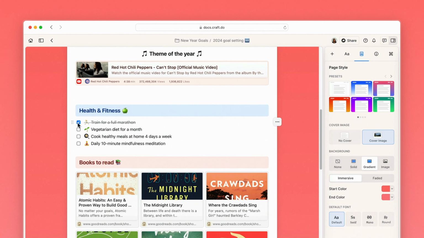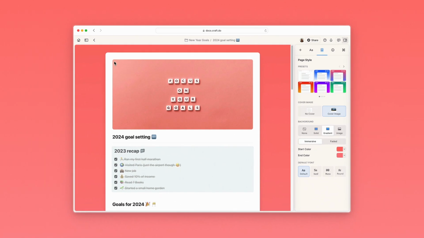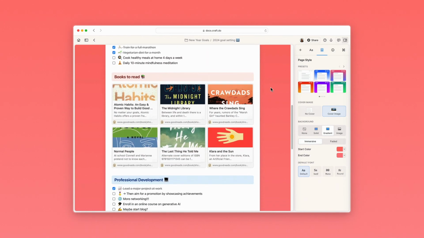Now you can use this doc to track and complete your goals for the year ahead. And that's it. You're ready to smash the new year with Craft.